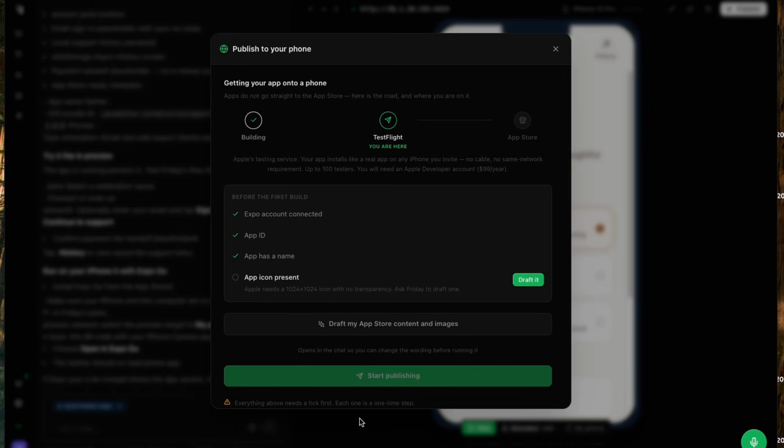All right, so just to explain what took place. I basically had to go to my expo.dev account, connect that up, get an access token, and connect that in. Apple ID is already connected. App has a name. All four of these need to be satisfied before it'll even connect.